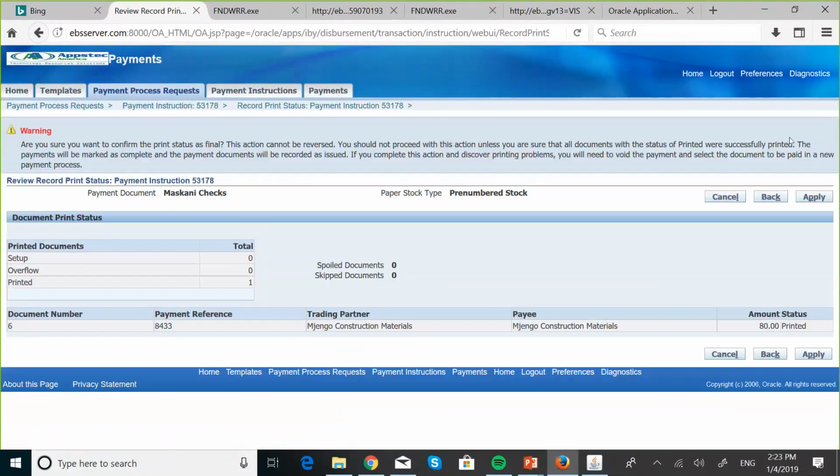What message do you get here? Are you sure you want to confirm? This action cannot be reversed. You should not proceed with this action unless you are sure that all documents with the status of printed was successfully printed. The payments will be marked as complete and the payment documents will be recorded as issued.